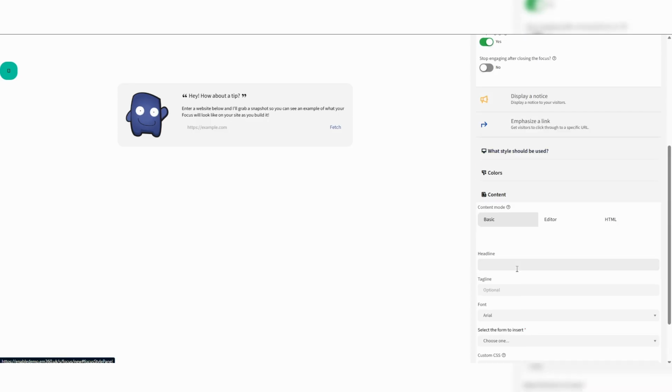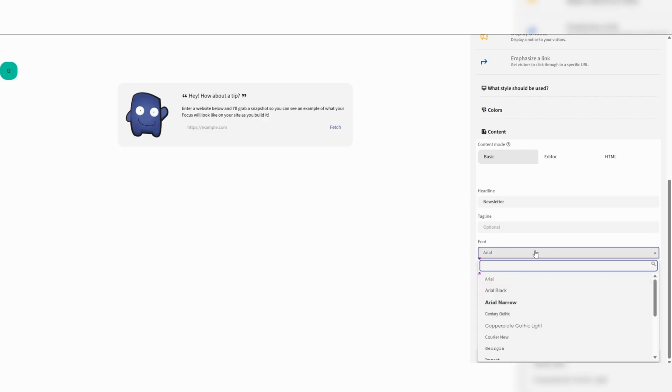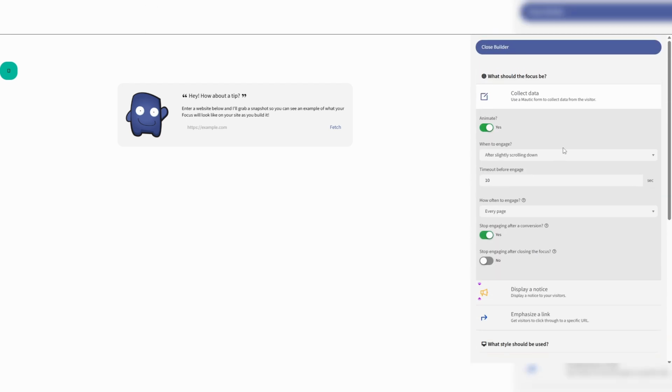So you can come down here. This is the content section where you can add in your headline, your tag, your font that you want to use for this section, and then if you want to include a form, so say you wanted people to sign up to the newsletter, you can put your headline, sign up to the newsletter, and then select your font, put the form in, and then that will pop up once they've been on this specific page for 10 seconds and scroll down.